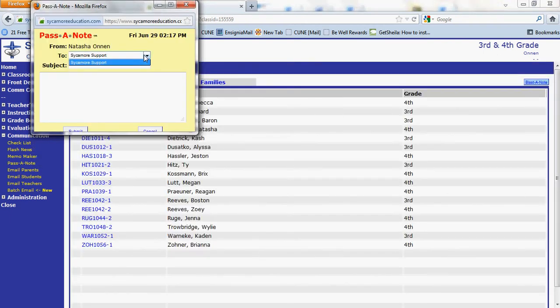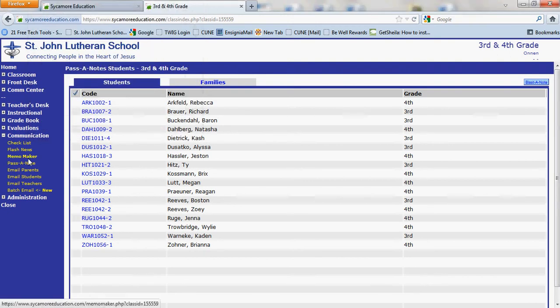And right now it's only giving me the option for Sycamore support. I need to add in the people there, and that's something I need to do. And then you'll be able to send a note to anybody. And this is something where when they log on, that note's going to pop up. And so it's impossible to miss if they log on. You can also email. Batch email is like a big group email. That should be all that you really need to worry about for now.